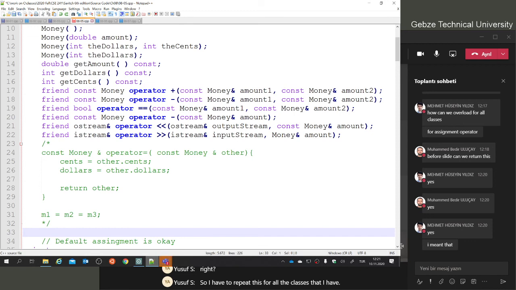Mohammed, you are saying that before slide, can we return this? By this, you mean the C++ keyword this? I think you mean the C++ keyword this. Oh, okay. I don't know that kind of a word yet. You will have to wait 2 more chapters to get the answer for that question.